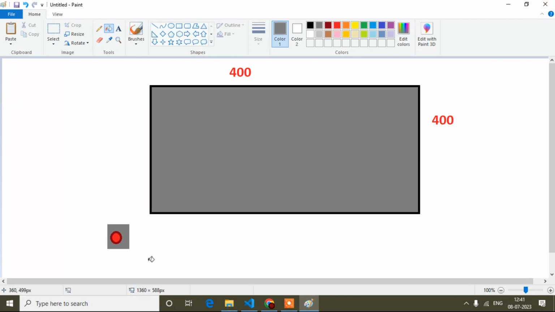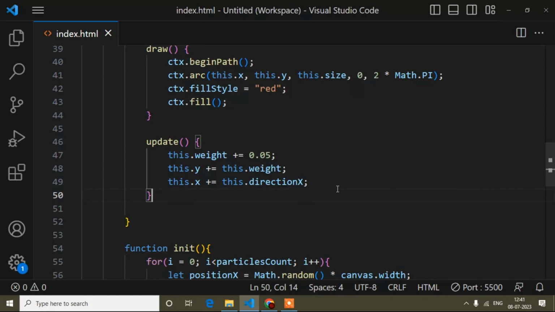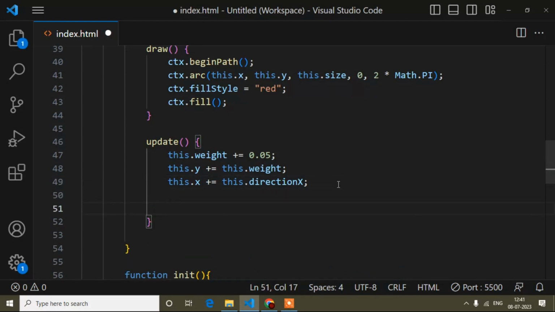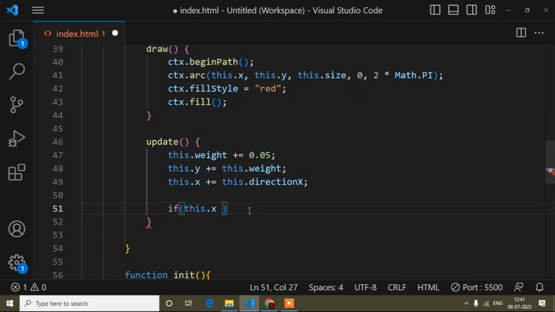So that condition I have to write: when it increases, I have to revert this. How can I do that? I will write that condition here in the update method. Now here I will write if the canvas position, if this dot x will increase our canvas width, I mean this circle's left position will be increased beyond our canvas width, at that time I have to revert.